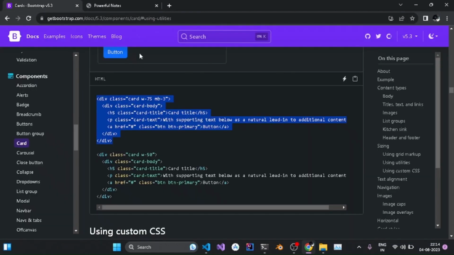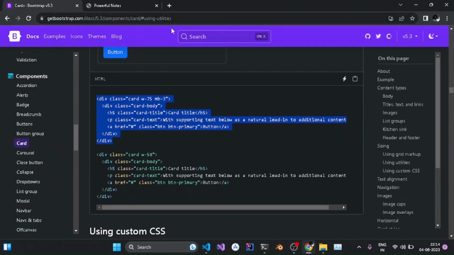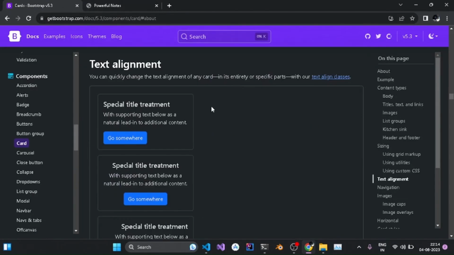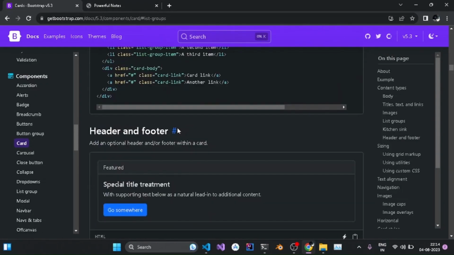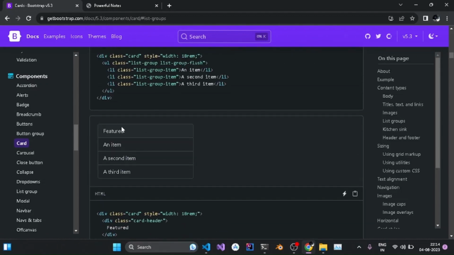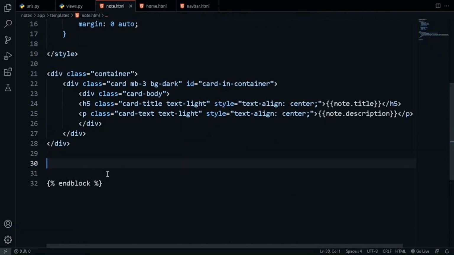Now we will also list all the chapters of this certain note in here. So just go to the Bootstrap website again and into the card again, and go down into the list group section, where is it? Yeah, and just copy, I will just copy this second one from the list groups. Just copy that and go down and paste it in here.